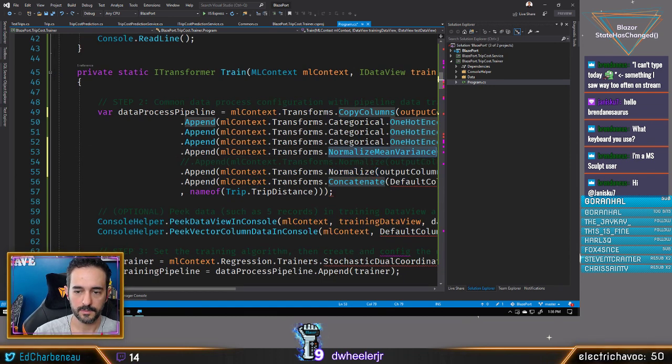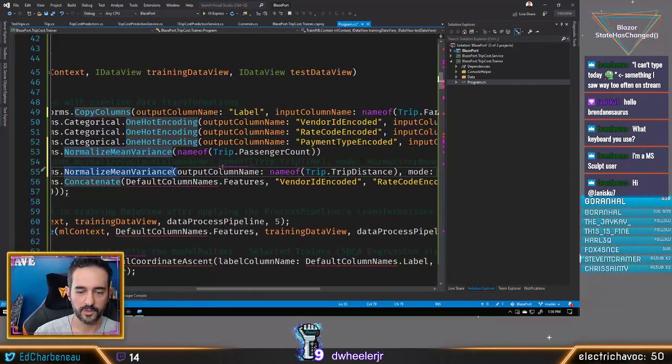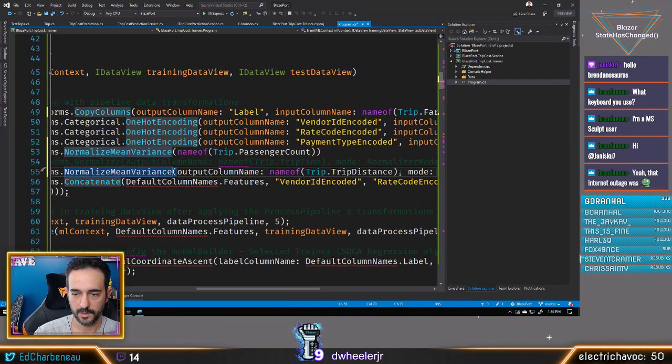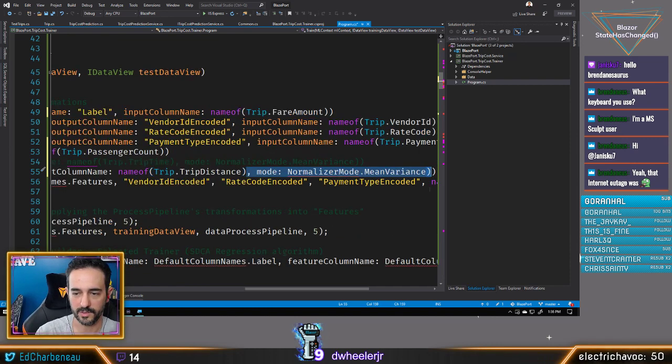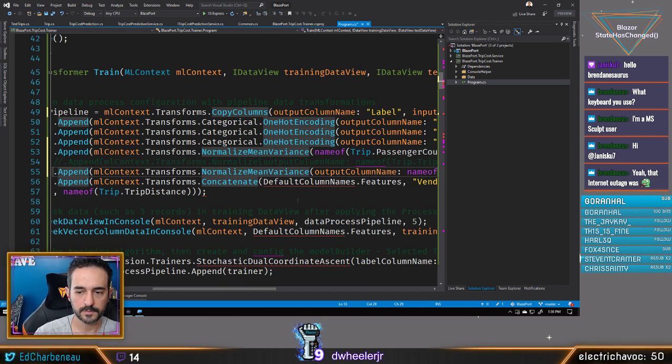So it looked like just a little bit of pecking around, I was able to find through IntelliSense what this code migrated to. This concatenate function looks like it may have changed. Transforms, concatenate, default column names, features. I think we just do this with a string now. We'll do features here. And that fixed that one.